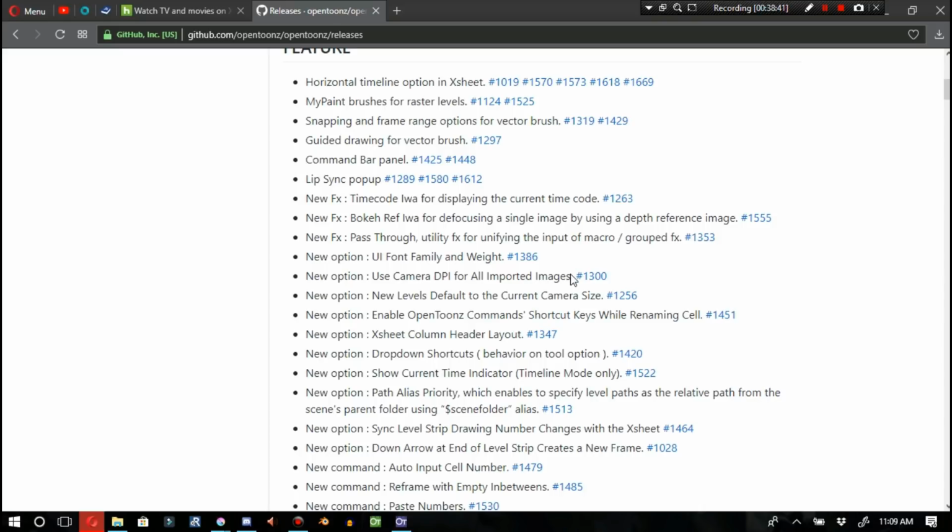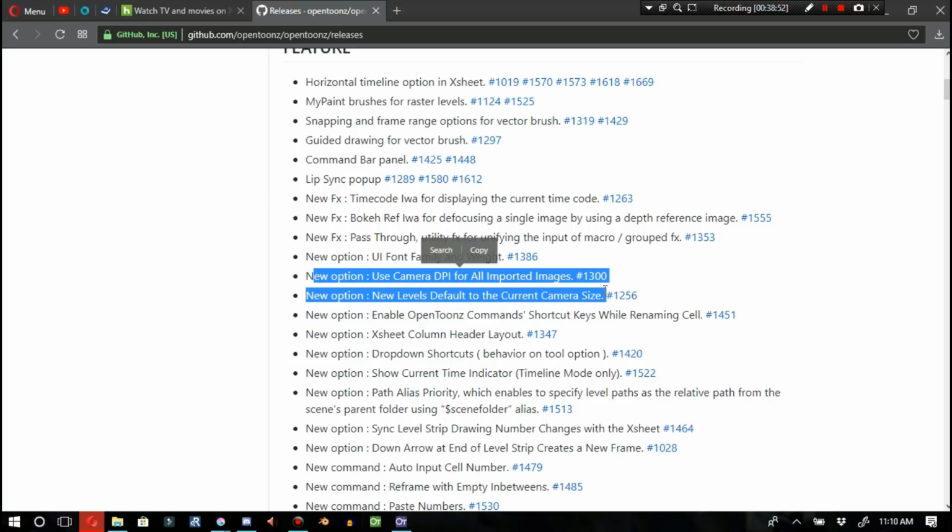In fact, these two things are closely related on the release notes. They exist so that you can add things into your scene and so that they fit in the scene, so that there's not multiple different resolutions going on all at once.